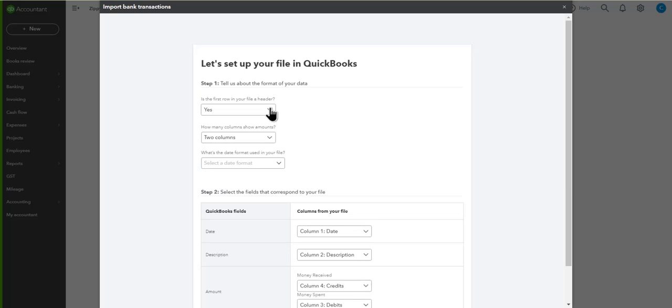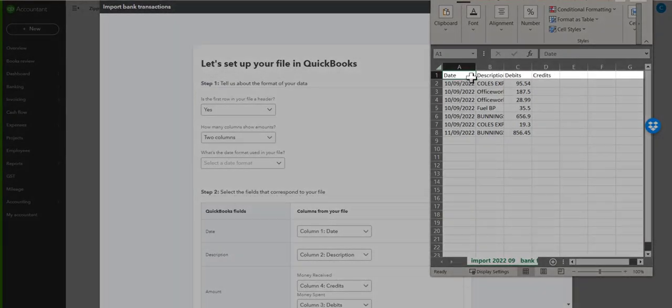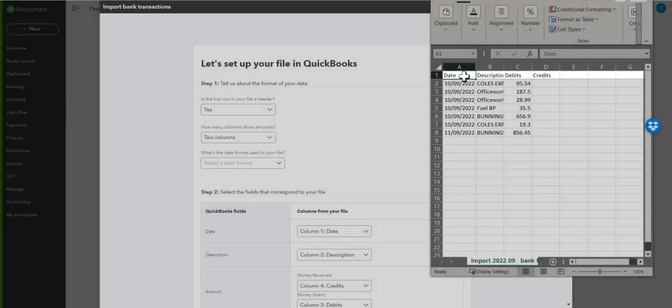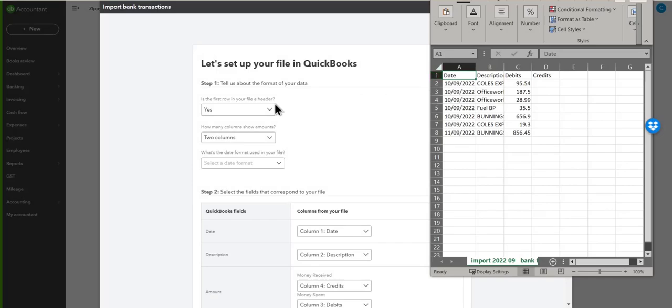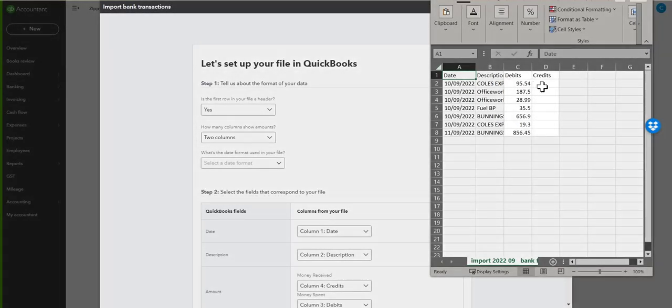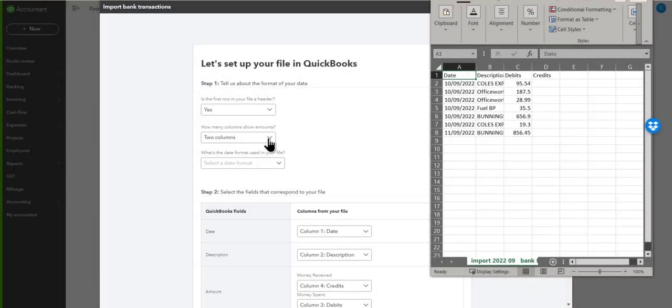So let me just bring the CSV file across. You can see here it's asking us, is the first row in your file a header? Well, yes, it is. Make sure that you do choose the correct option, because sometimes CSVs from different banks do not actually have a header. So in our case, it's yes. Now, do you have columns that show two amounts? We do, and we don't have any credits, but I'm still going to say two columns.